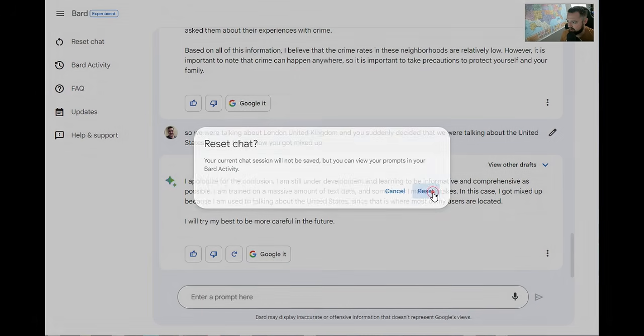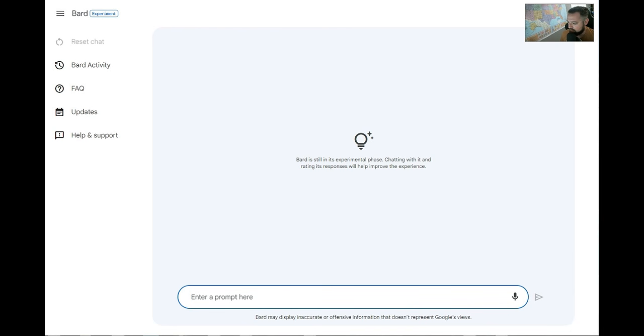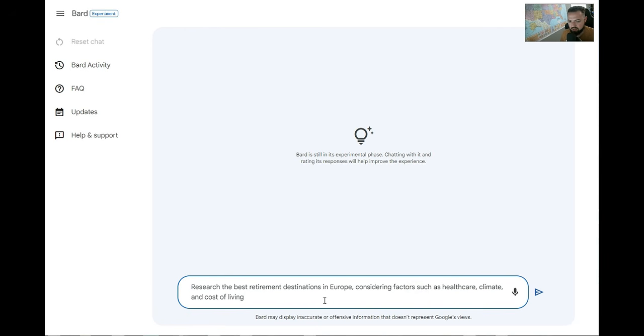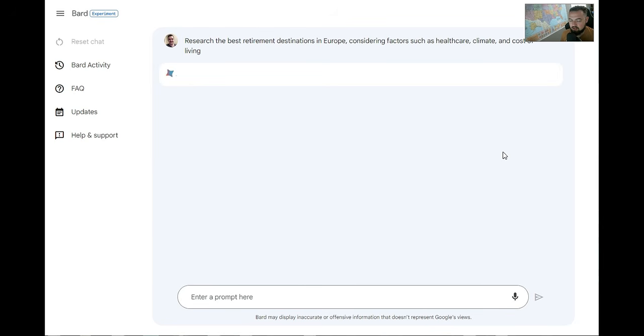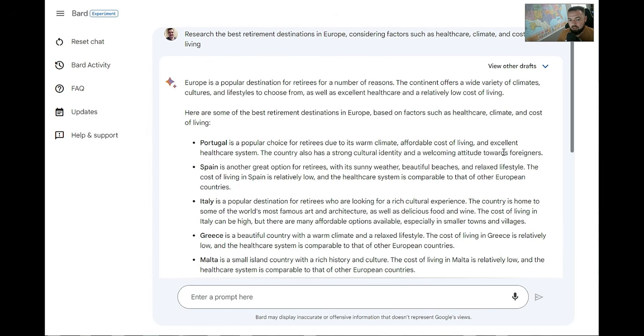I think we're going to move on. So let's do this. I'm going to say, hey, research the best retirement destinations in Europe, considering factors such as healthcare, climate, and cost of living. This is interesting because it has to go through the lens of talking about older people or people who are retiring. And okay, cool. So let's see.